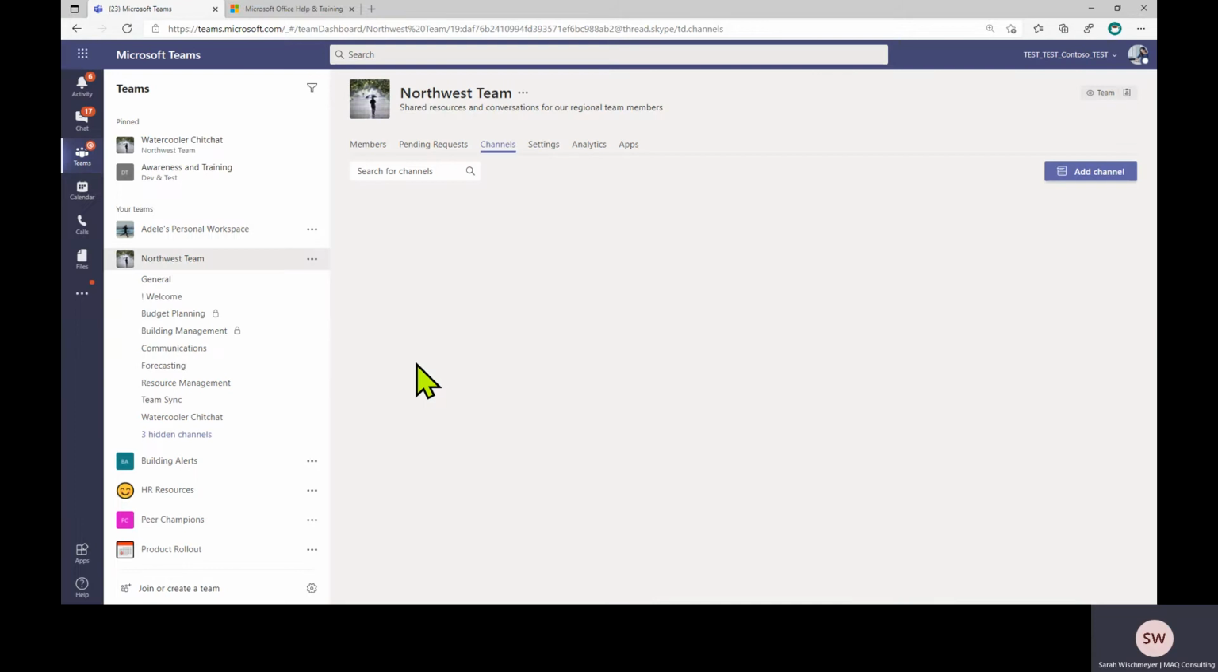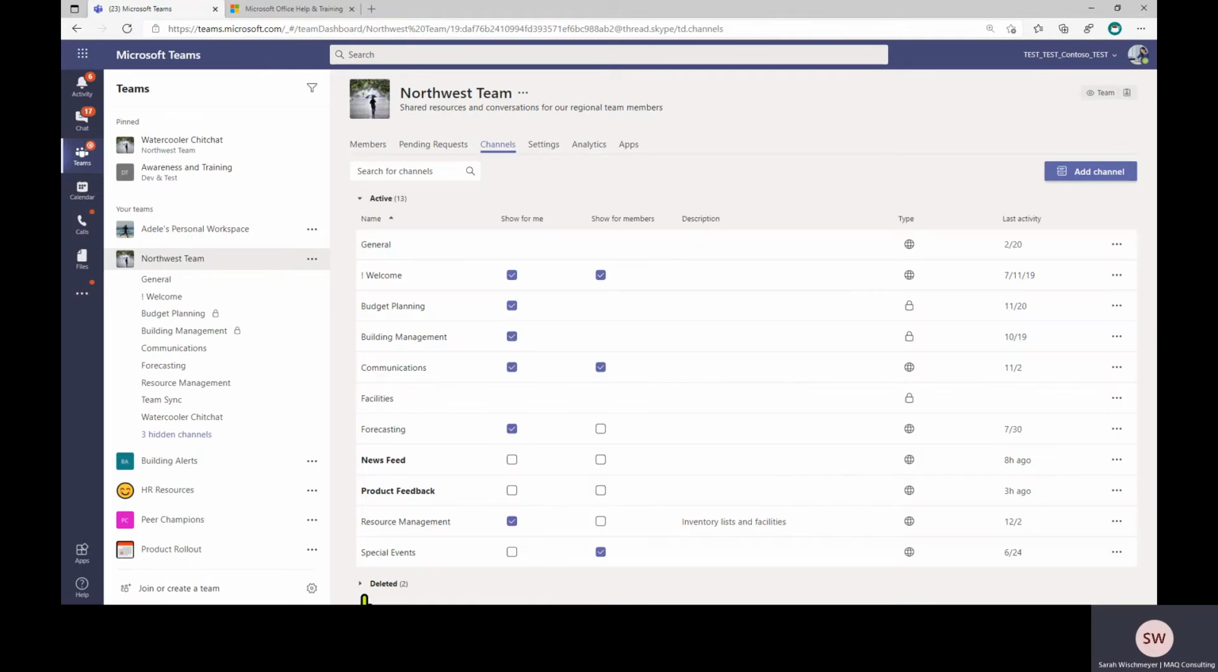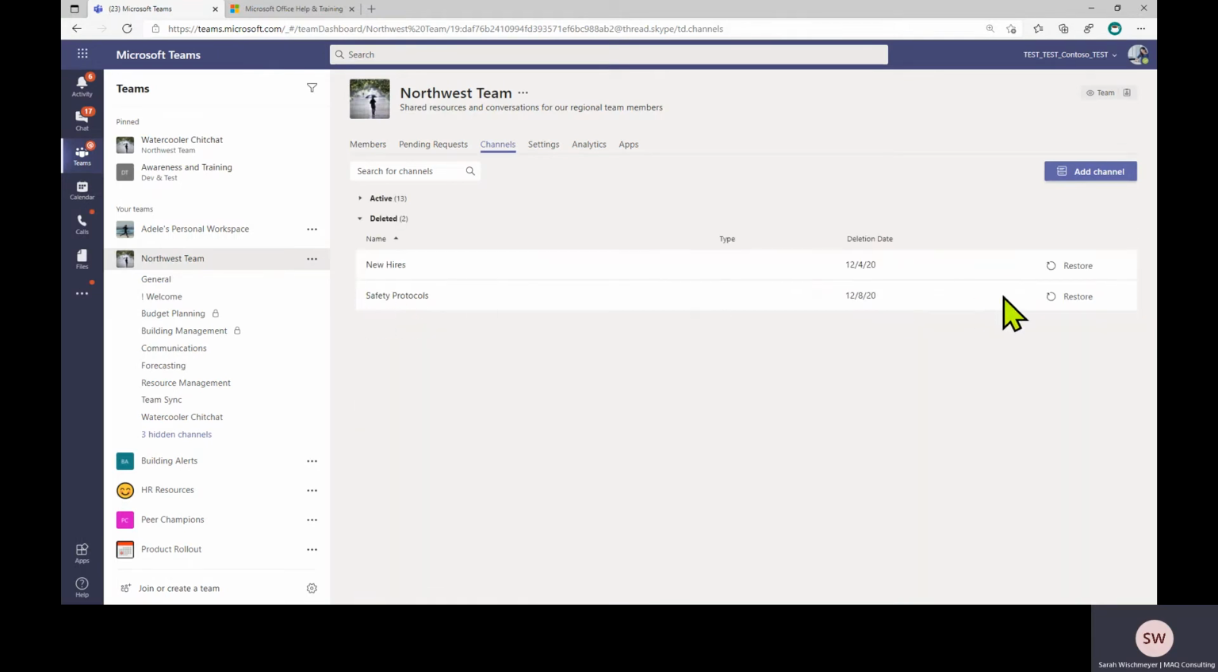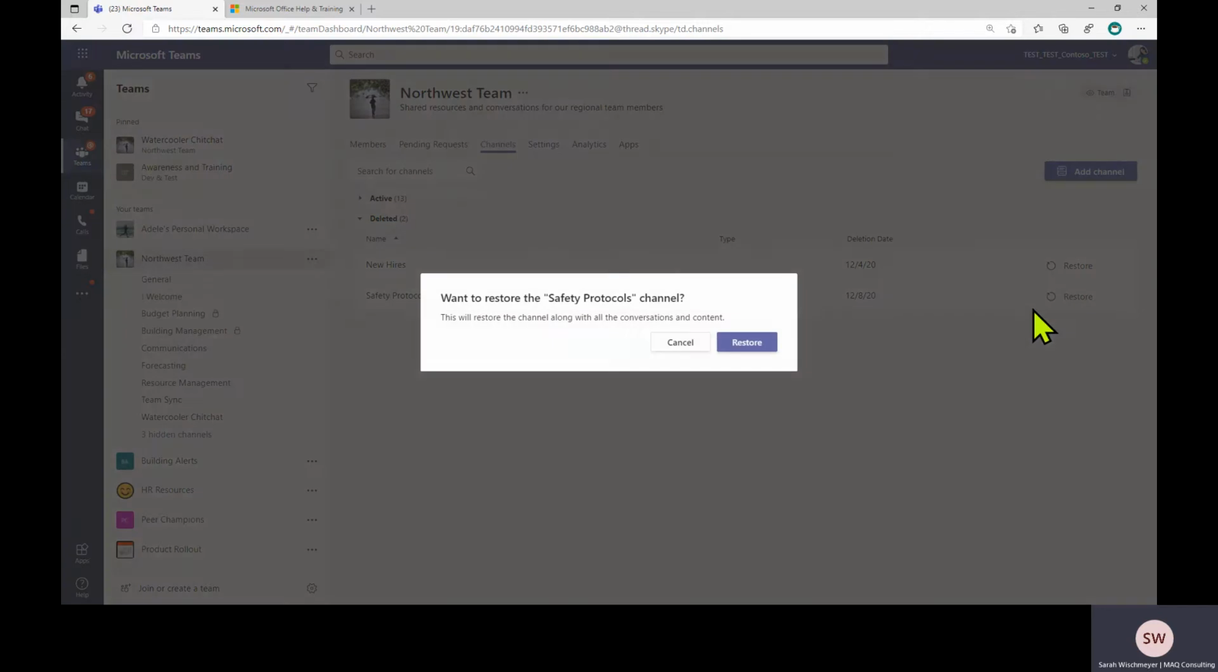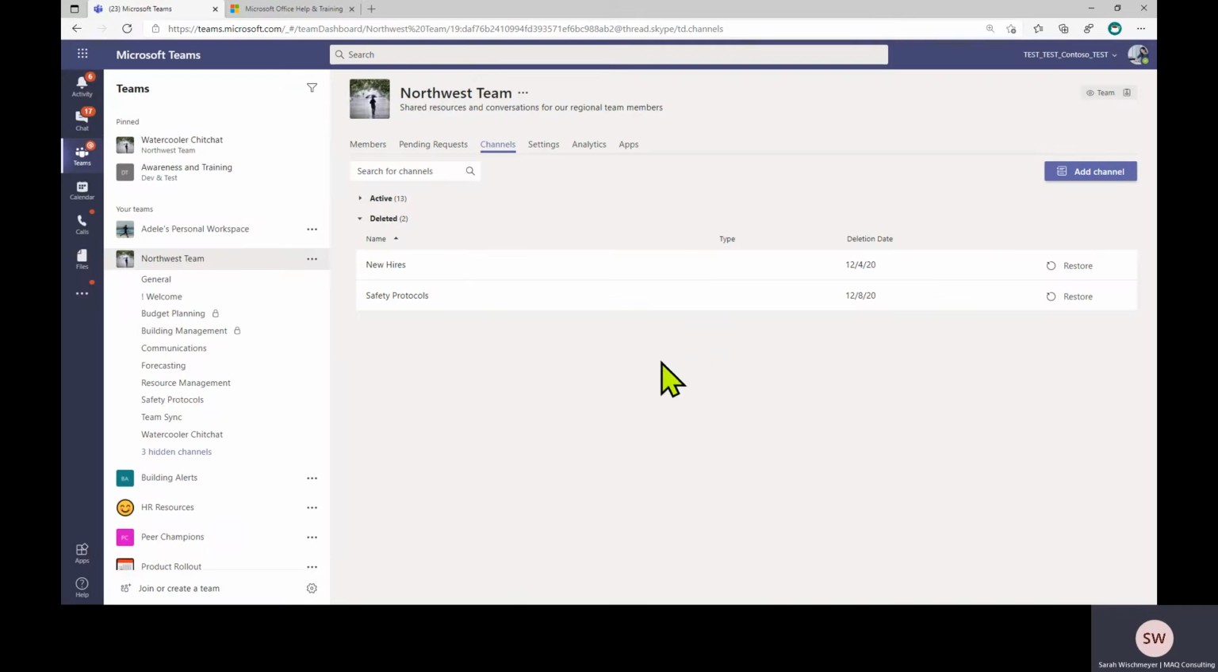But the cool thing is, if you restore a channel, then it comes back, you get all the content, which is really handy. Here it is. And you can get all that content back. The grace period, I don't know exactly how long it lasts. It might be about 90 days, but that could also be customized within your organization. Say, all right, this is going to restore everything. Fantastic. Okay.